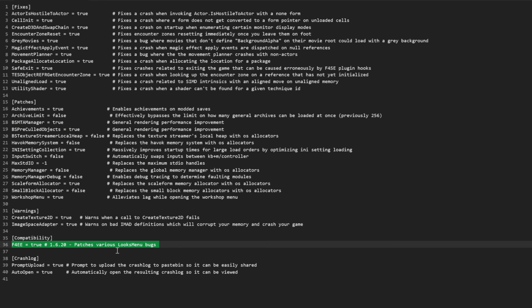Patches various looks menu box. This is just basically what it says in the next line here. So it's all explained what each line does, every setting. What you need to do here, guys, is set BSTextureStreamerLocalHeap to false, set HavokMemorySystem to false, set the MemoryManager setting to false, set the MemoryManager debug setting to false, and set the SmallBlockAllocator to false here.